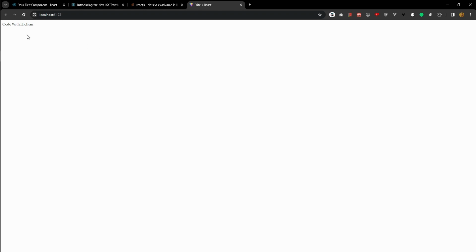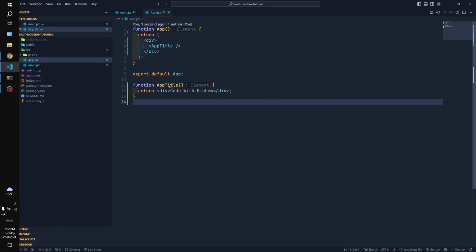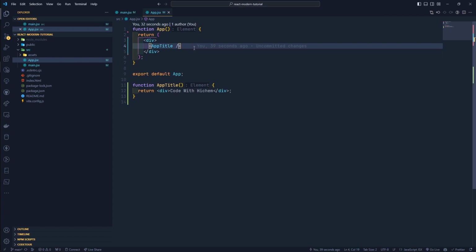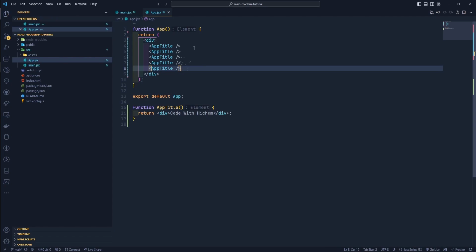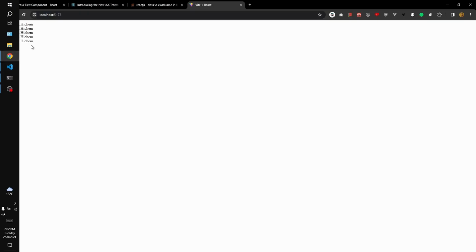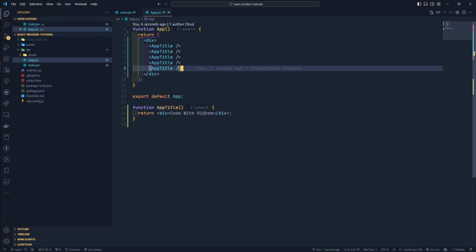And the cool thing is, this is a reusable function. So if I want to use it in different places in my app, let's say, for example, I want to display the title in my header and my footer, I can call this multiple times. If I call it 5 times, and if I go back to my application, you can see it displays 5 times.